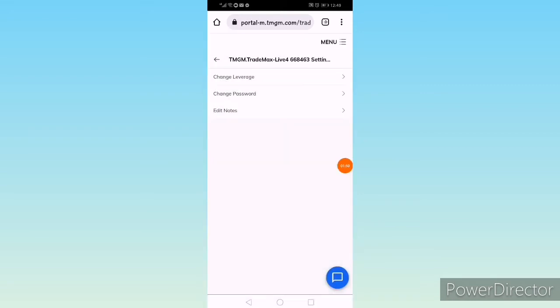Next is how to change or create your invest password. So the difference between invest password and the trading password is, if you have a fund manager, you are giving your trading password to your account manager, to your fund manager, and then the invest password is for you to monitor your account.